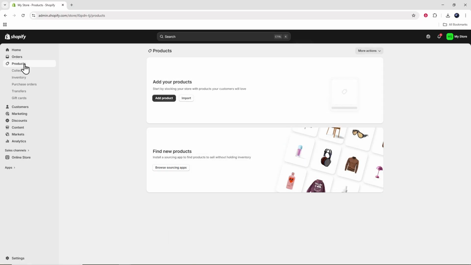First, sign into your Shopify admin and head to the products section. This is the hub where all your items live. If you have a long list, you can use the search bar to find the exact product you want to update, but once you see it, open that product to view its details.